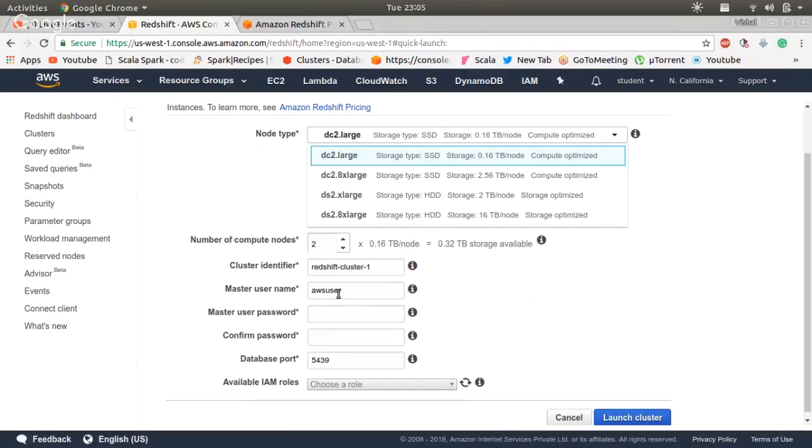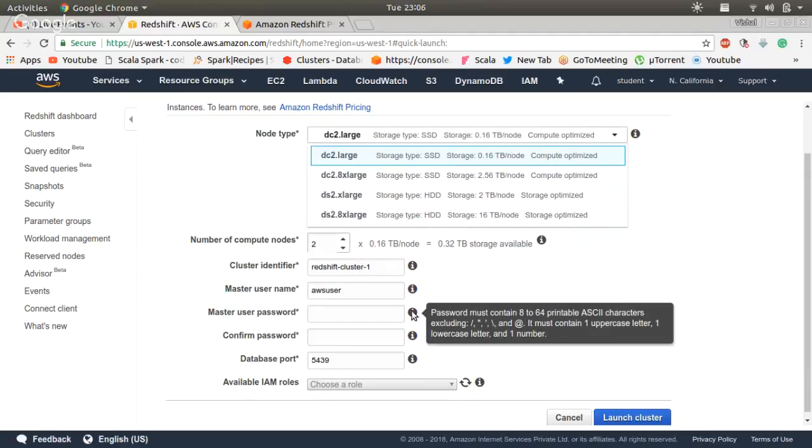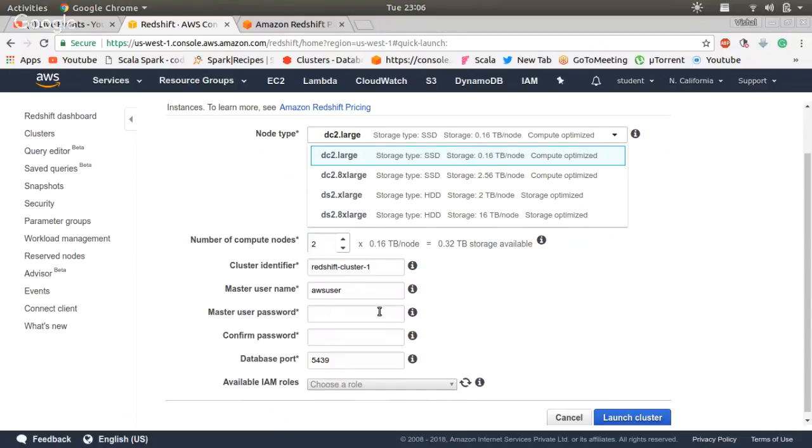Here we have master username and password. What kind of password will it accept? A 6 to 64 printable ASCII characters, excluding certain symbols, and it must contain one upper, one lower, and one number. So let's. Here we have RedShift 2.